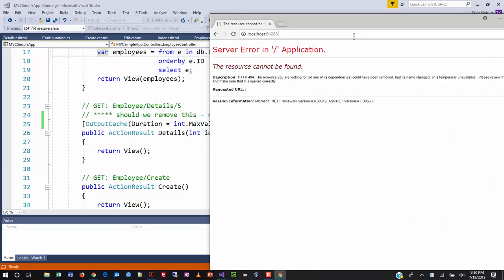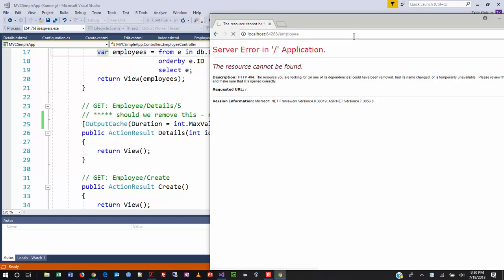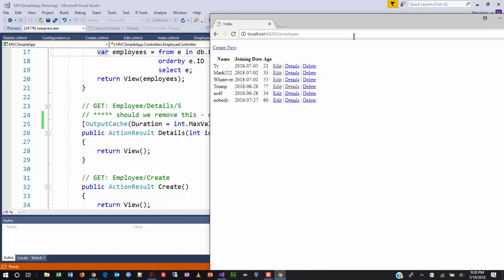Remember, we do need to go to the employee controller. All right, and one of the reasons that we're here is to actually see that it's pulling it back, and it is pulling it back. It says go ahead and click on the details link of any of the particular employees. So I'm going to click on the top one, which is my name.